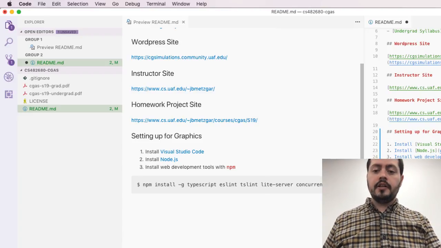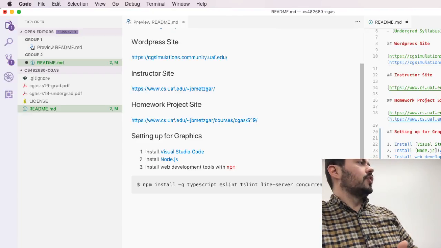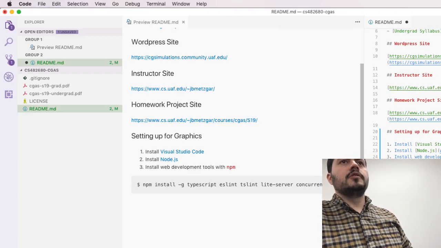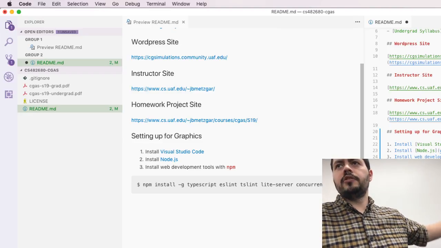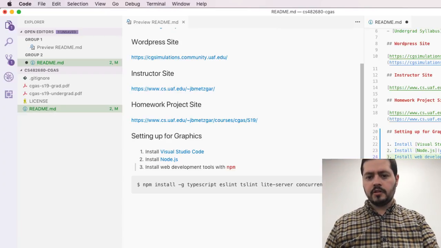Now, if you're installing Node on a Linux system, you do not want to use your package manager. It's a default Node installation. It will not work. It's an older version of Node. What you want to do, and I guess I should put a note here.